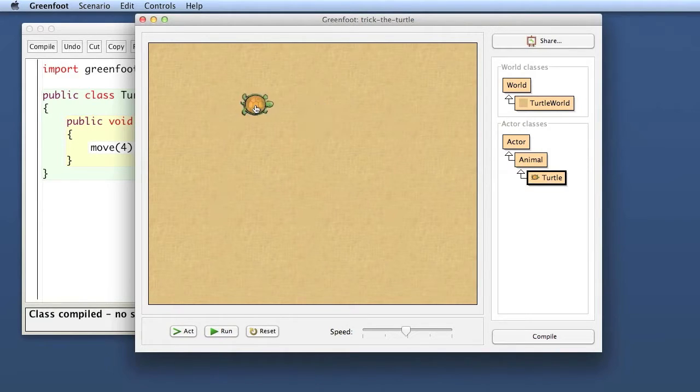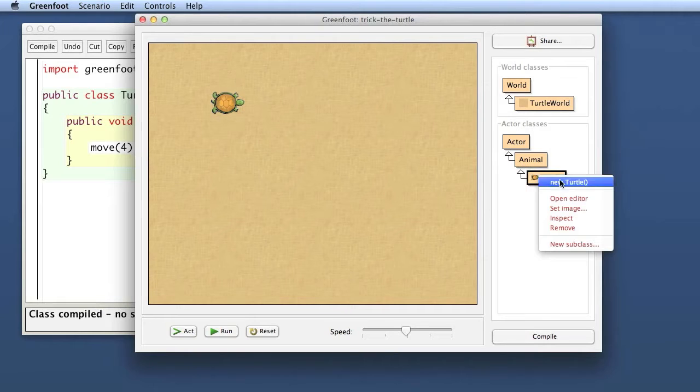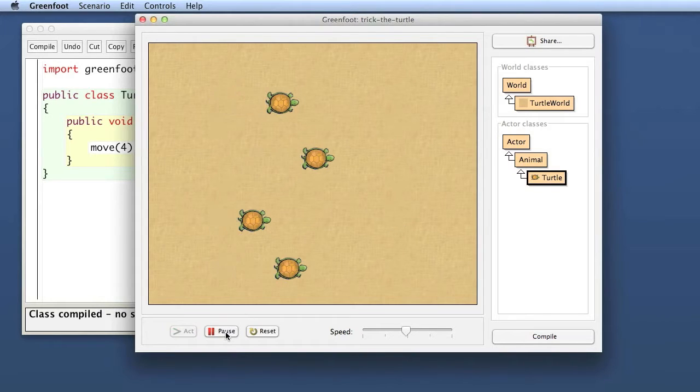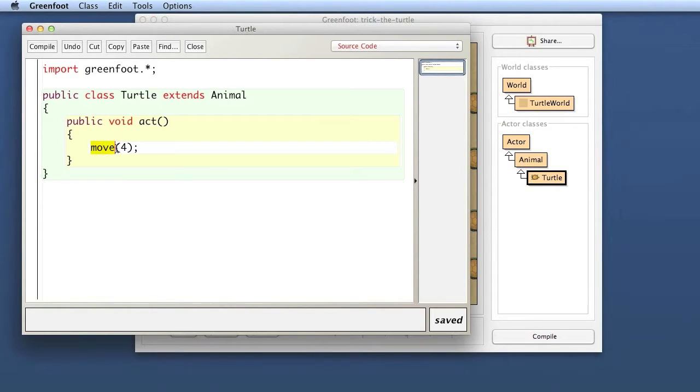We can either drag this over or create another turtle, or if you remember from last time, there's a shortcut for creating objects. That's shift clicking into the world. Shift click here to create turtles. And if you run that, they all move across the screen. Okay, that's pretty good. Let's see what else we can do. I've shown you that the turtle can move.